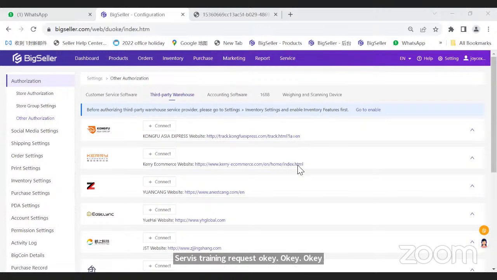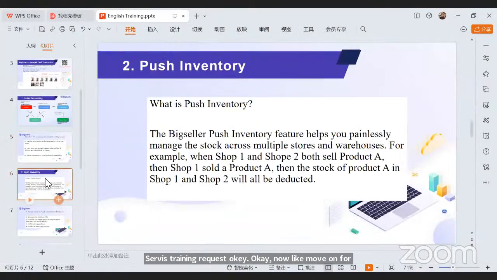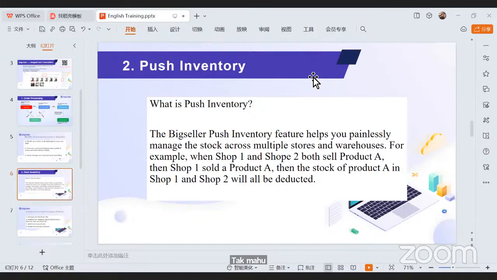Okay, now let's move on to the next topic, push inventory. For push inventory, I think this is a tool that most of you are looking for to avoid overselling and to better manage your stock, especially when you are selling the same product in different shops and different marketplaces. And what is push inventory? Actually, we previously called it sync inventory. The concept is the same, to connect your BigSeller and your Seller Center.